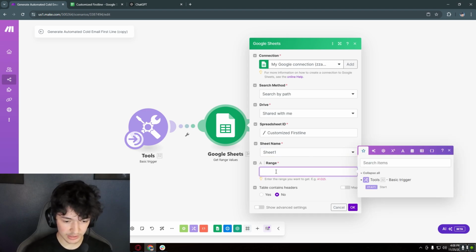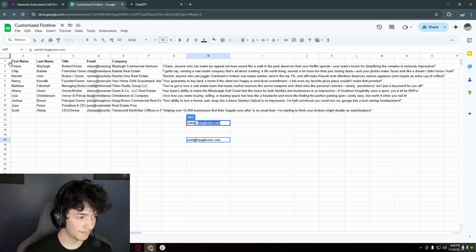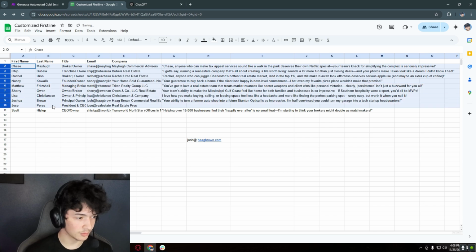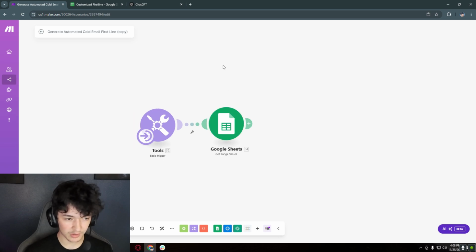So the range, this is how you format it. It goes from A2 to E11. Let me just make sure. A2 to E11. Yep, that looks right. So now we've got this going.